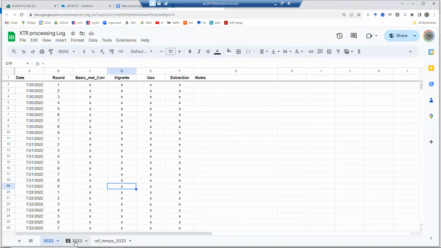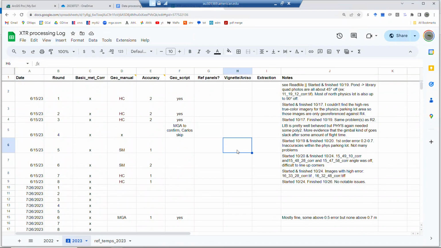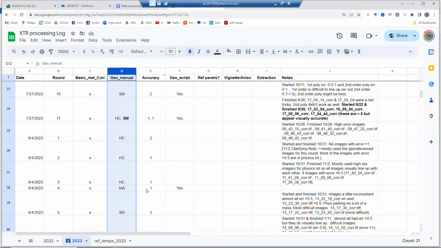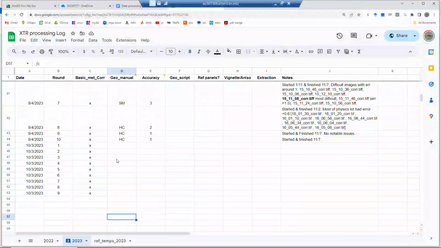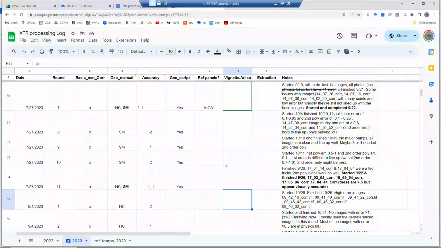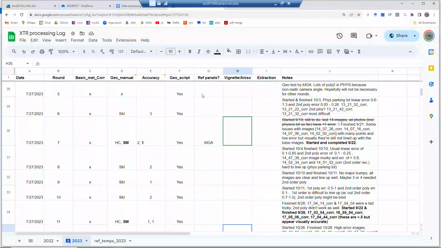So I need to go down to the 2023 tab. You can see here it has our dates for georeferencing. It has the manual georeferencing that's been done or not done, depending on the date. And we're going to be using this column over here, reference panels. So I'm going to look at 727 right now, none of which has been done. And I'm going to put my initials, MGA, into 727 round 7 just as an example.